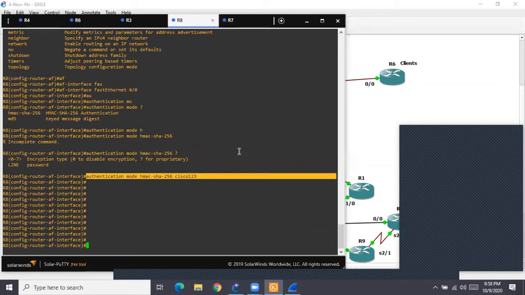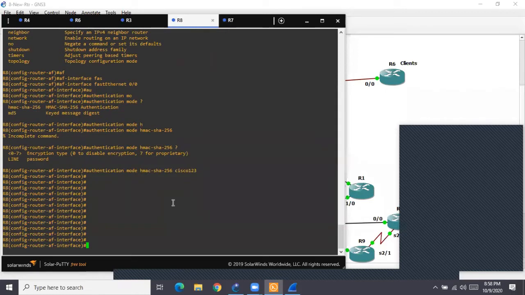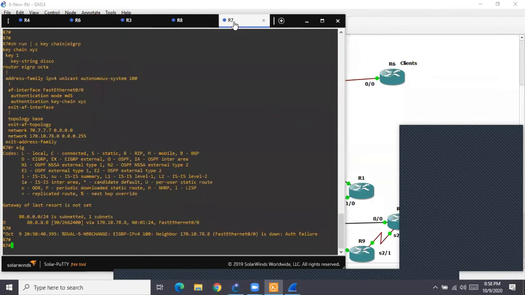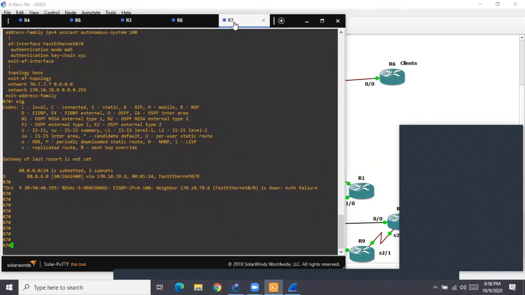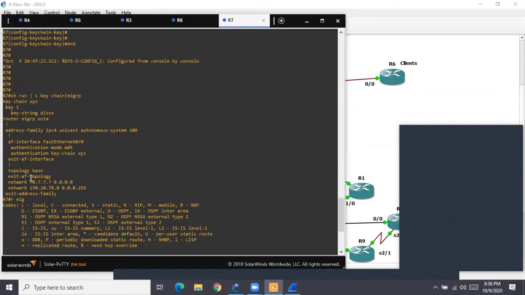Now what will happen? They will not form adjacency. Why? Because one side is using SHA authentication, the other side is using a different algorithm, so it won't happen. So I need to go where? Again to EIGRP. Let us go to EIGRP. Where is EIGRP? Over here.